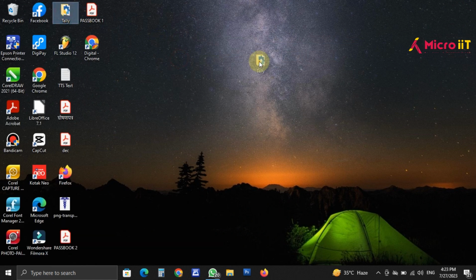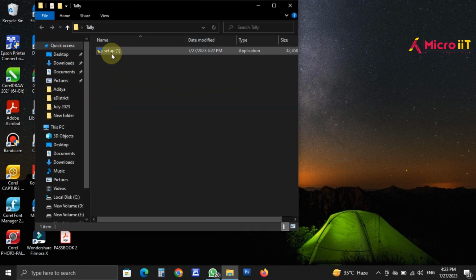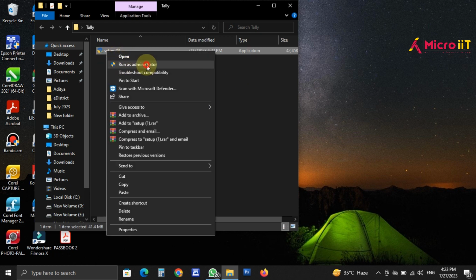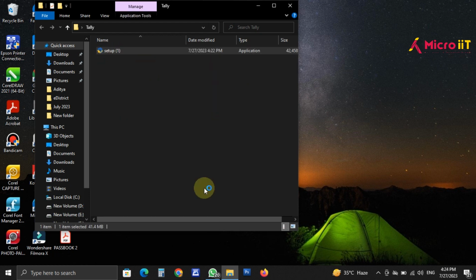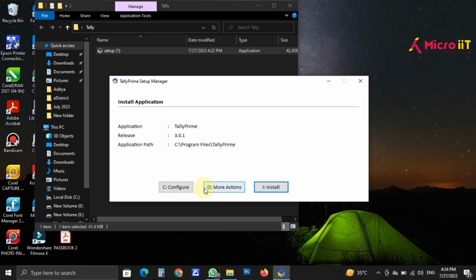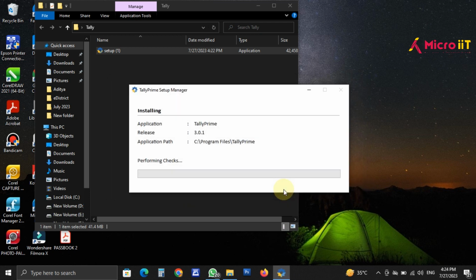My new folder is here, Tally. Open it and start installation. Right click, choose run as administrator. Setup being start now. Here click on install button. The installation process under process.